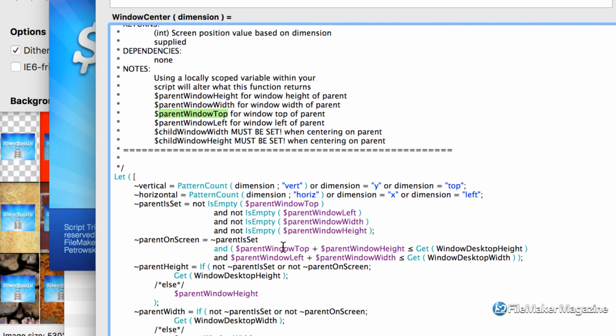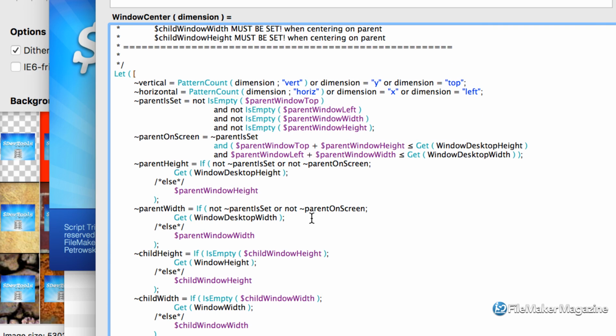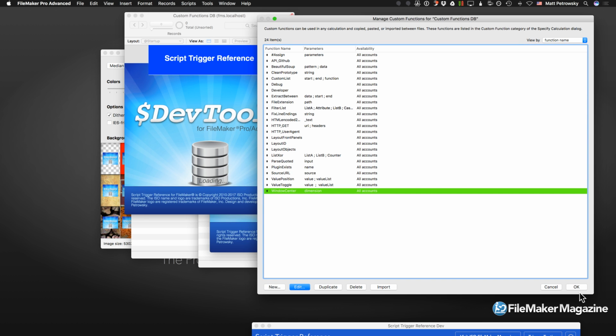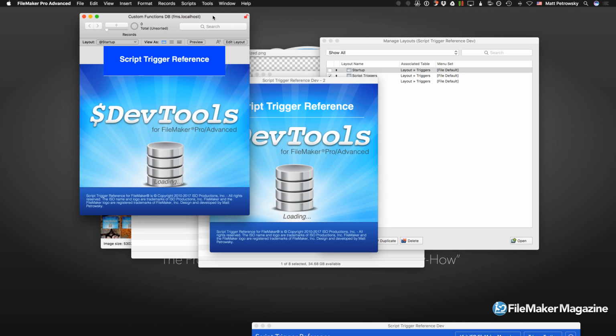And that's what all of the rest of this code does right here. It basically just takes into account, do I have a parent window? If I don't, then use the current window desktop width or the desktop height. And that's really all that this does. But it's a very simple function to implement, which is really pretty nice. And you simply just add this into your startup screen.